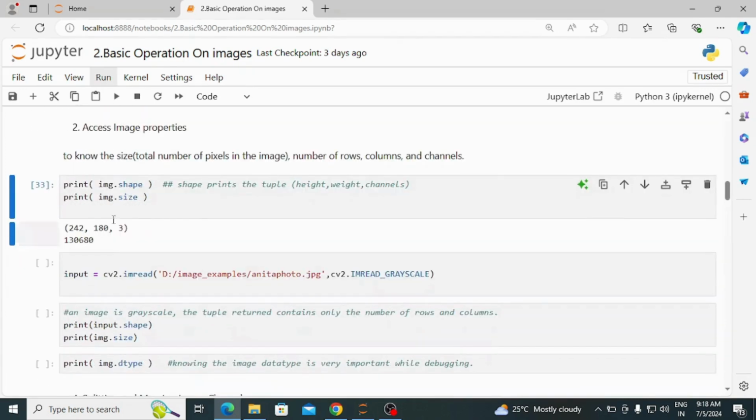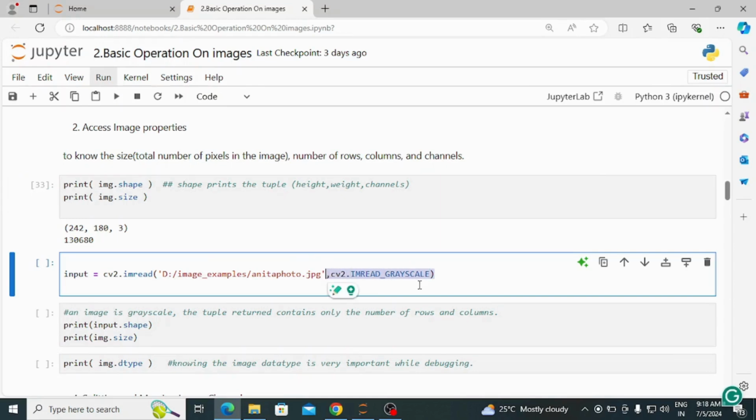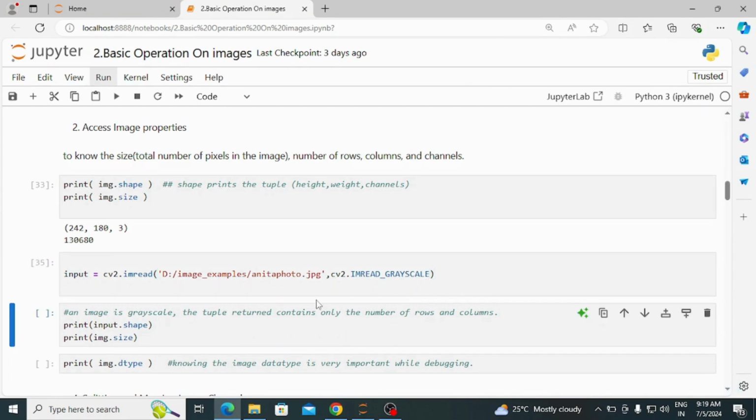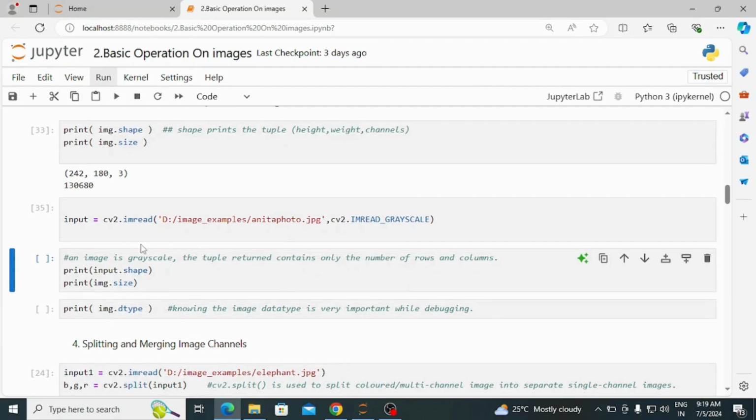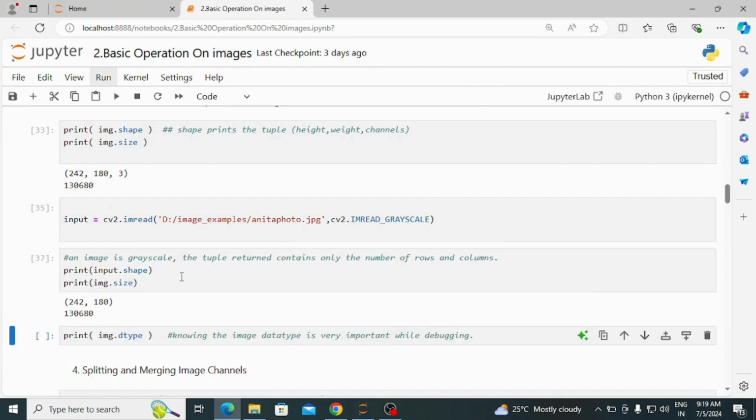Now, what we are doing here is reading the same photo again, but in grayscale mode. So we are opening our image in the grayscale mode. Let me run this. Here I want to show you how size and shape differ. In grayscale mode, there is no channel dimension, only a single channel. In the earlier case, you can see the three numbers written in the tuple.